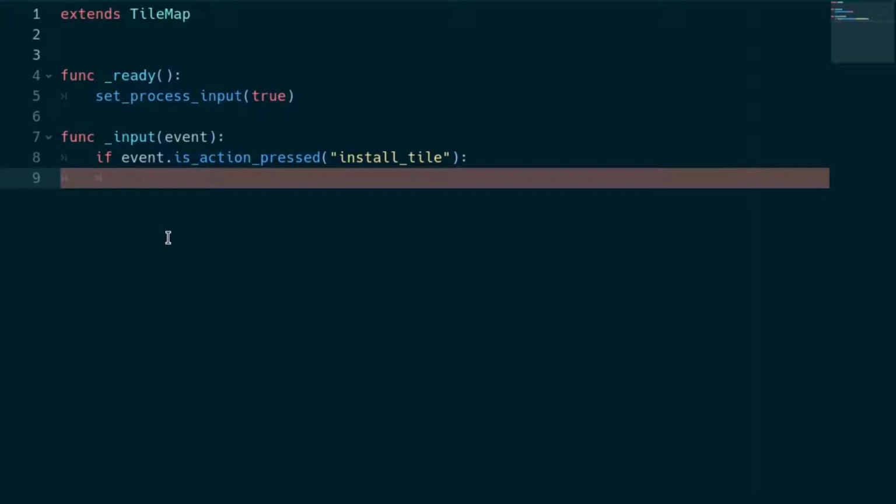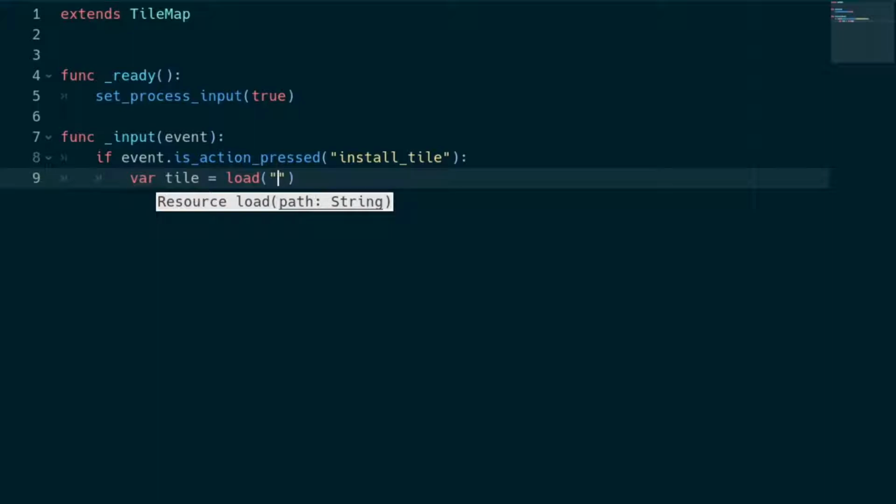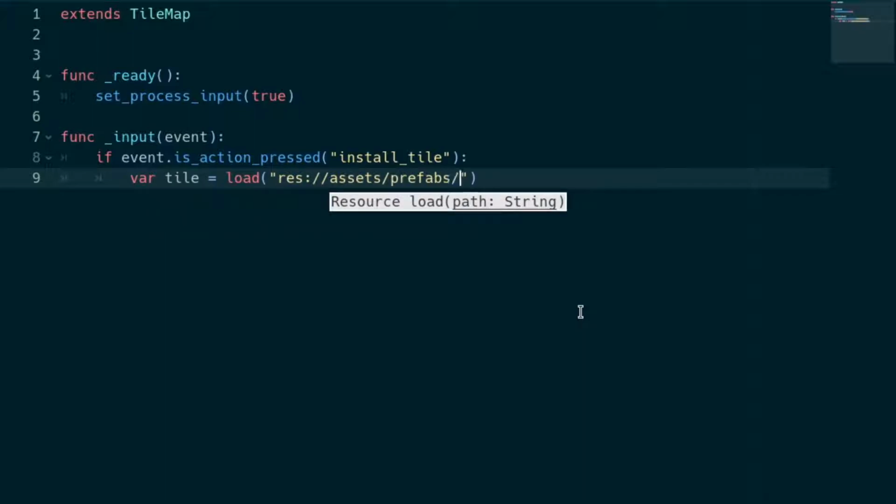So I'll create a variable called tile and set it to load the path where my scene is located. To do this, we will require the load function. To get the path of the location where your prefab is located, I suggest you go through the file system tab. In my case, it is res://assets/prefabs/tile.tscn.